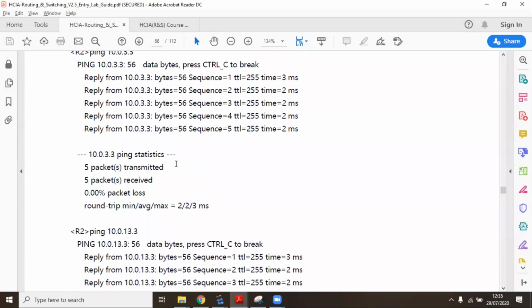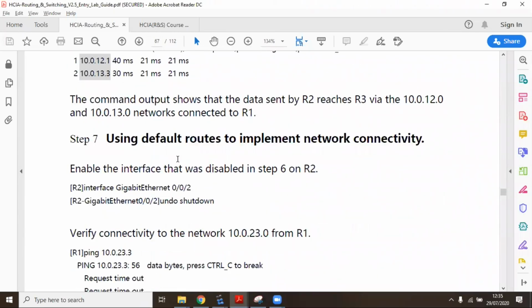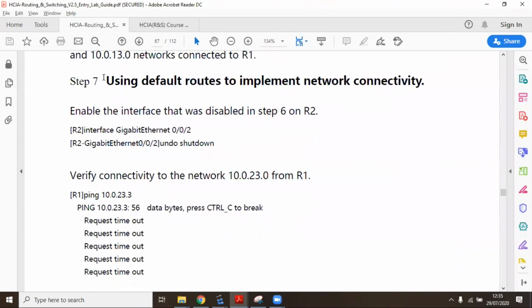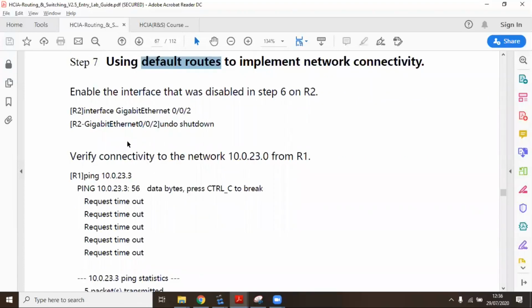Okay, so what's the next step here? We've done tracert. So the last bit, I think, of this lab is on default routes. Default routes are used to tell a router that in case you receive a packet whose entry you do not have in your routing table, then forward it to this next hop. So that is really what default routes are used for.